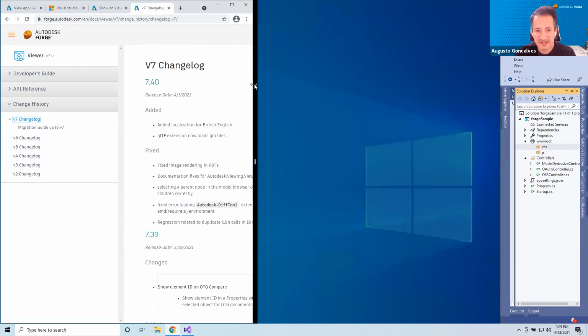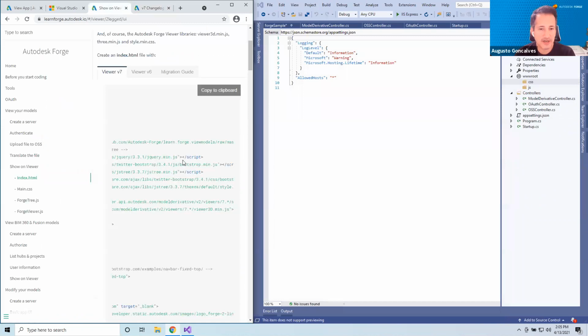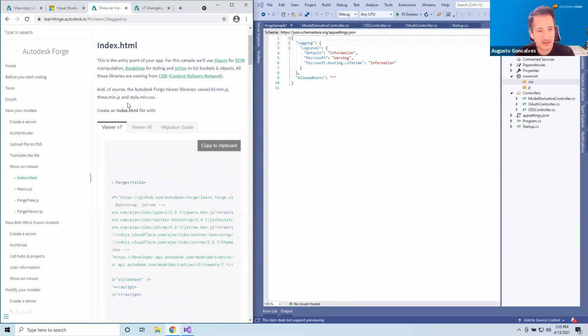What we suggest is that when you are developing your application, you use the latest possible version, and when you are ready to move to production, then you hard code the version. So let's complete this step and review this file with a larger screen. What we have to do here is to create the index.html and copy this content there.